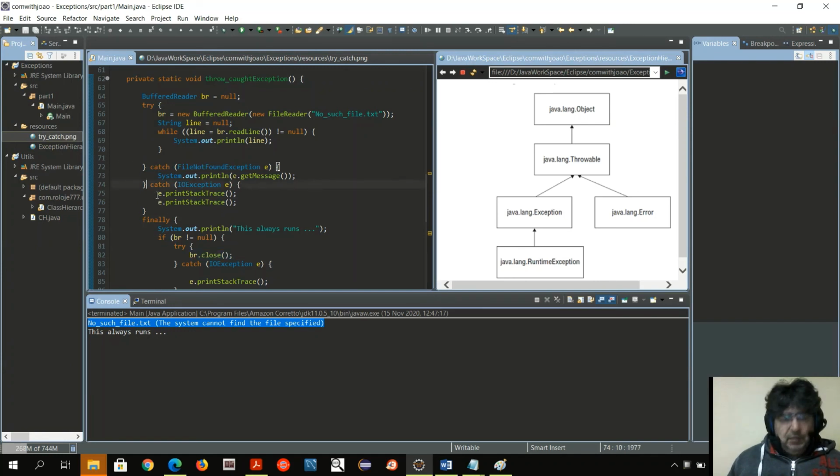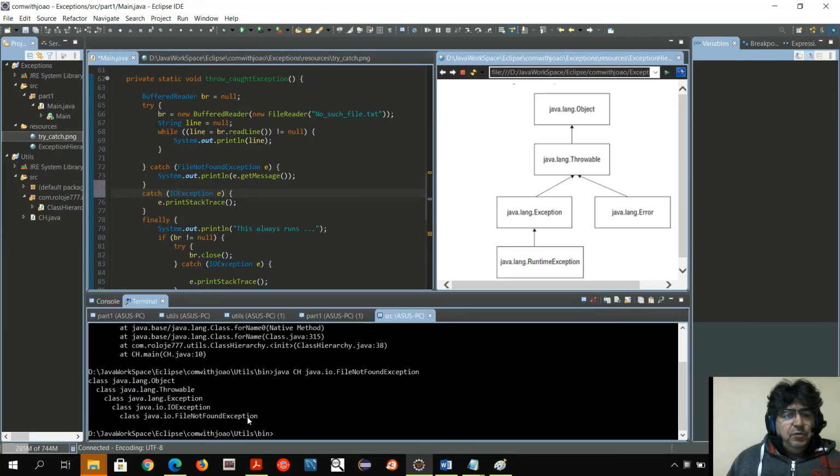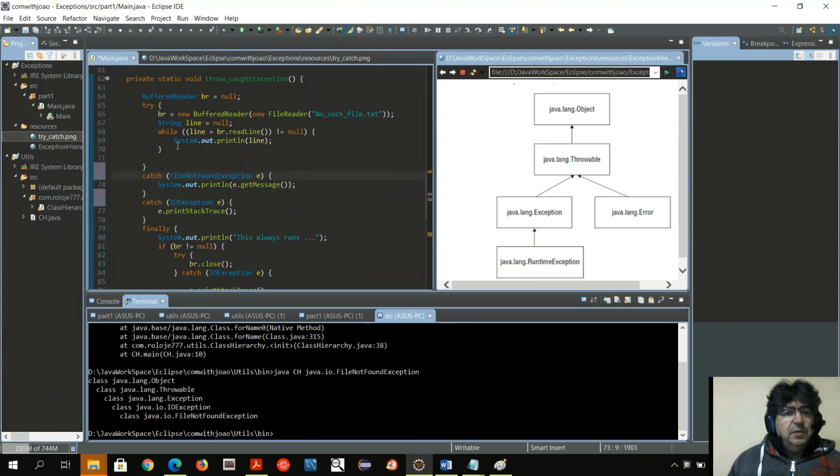I'm just going to go down here one line. Remember that I told you guys that the FileNotFoundException is a subclass of IOException. So I could actually do this. I'm just going to go one line down so I can uncomment this. What will happen now? Because it hasn't got a FileNotFoundException, but it's got an IOException.